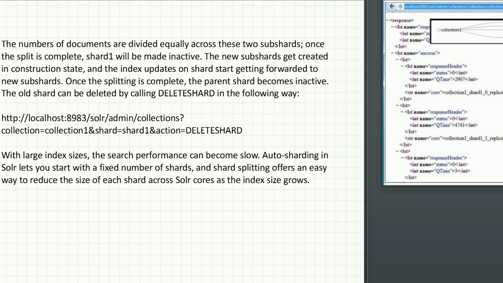And here is the actual image which represents how the split of the shard works. Originally there was shard 1, and after the split it becomes shard1_1 and shard1_0. So these two are the newly split shards, and the shard 1 which was originally here displays as active, but in fact on the backend it is not active, though on the Solr admin console it displays as active.